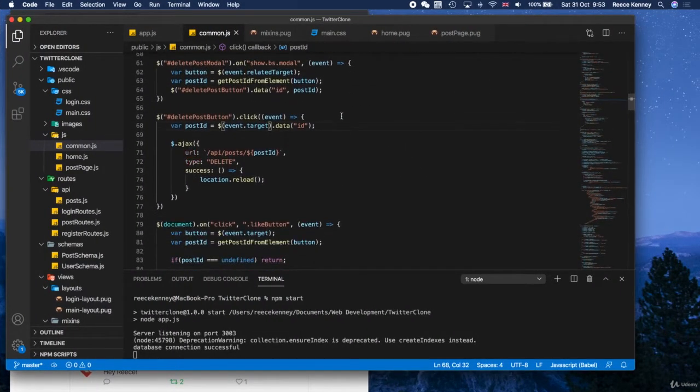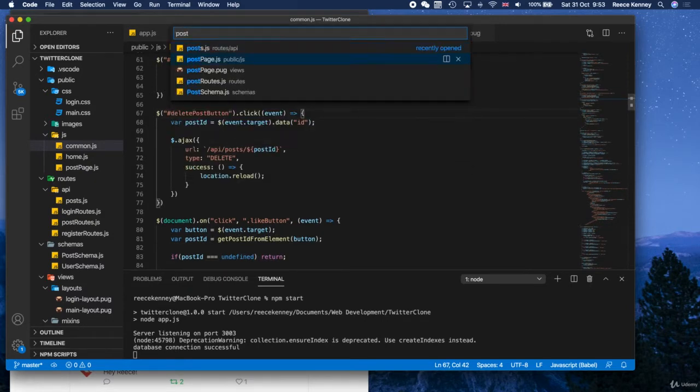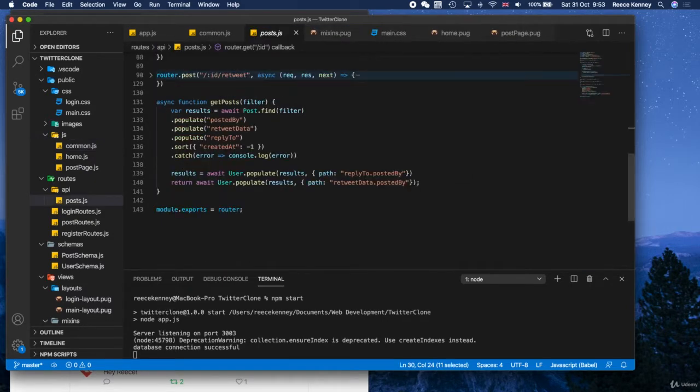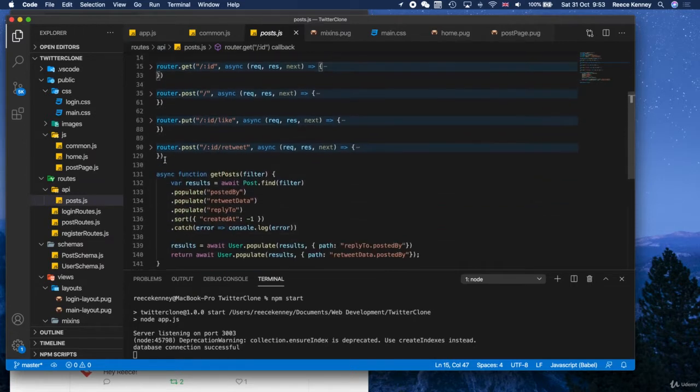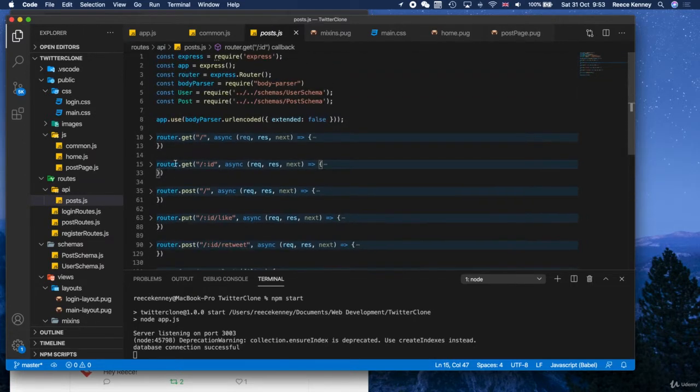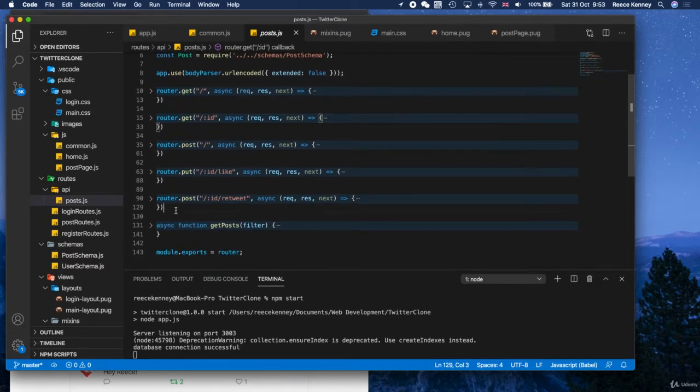So we're going to go to our post, what is it? Post.js, the route/API file, okay? And we're going to go and add a route here. So I'll collapse these just so it's a bit more condensed, so it's easier for you to see. So I've collapsed them all, and let's add it underneath here.